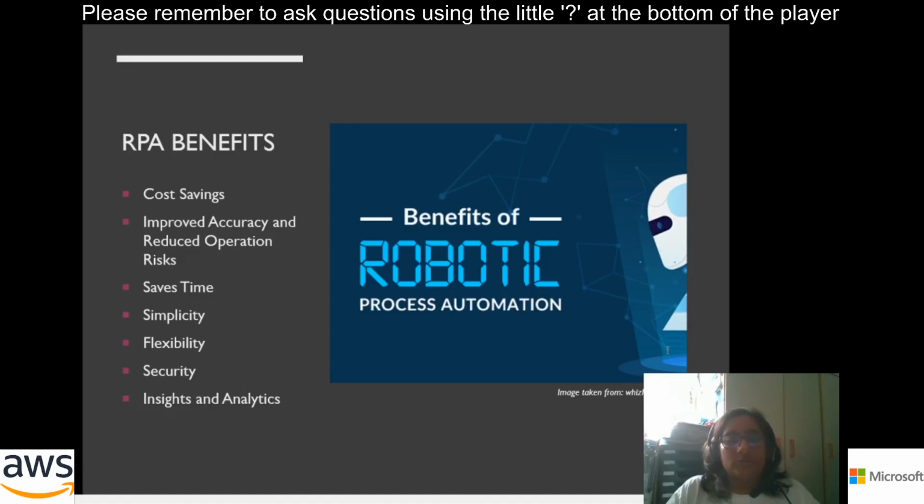Simplicity. You do not need to be a professional coder to automate tasks and workflows through RPA technologies. Flexibility. RPA provides flexibility to the end user in terms of automating complex processes with a number of user-friendly tools. Security. Tasks can be easily managed by RPA tools that provide security layers in order to protect data or any other kind of information. Insights and analytics. RPA improves data quality and eliminates the risk of leakage of confidential information.